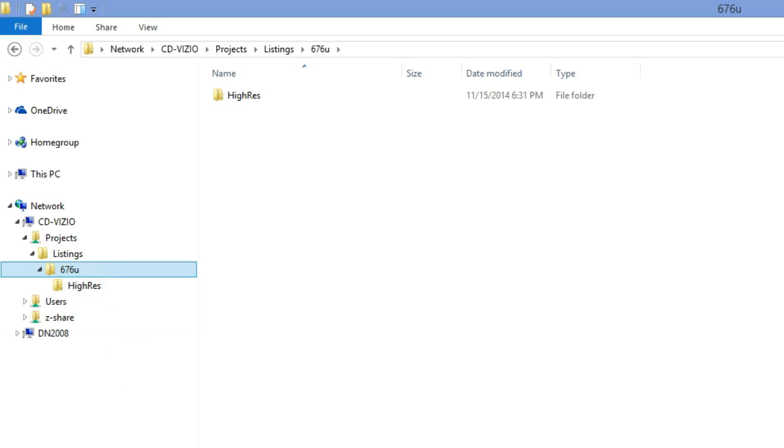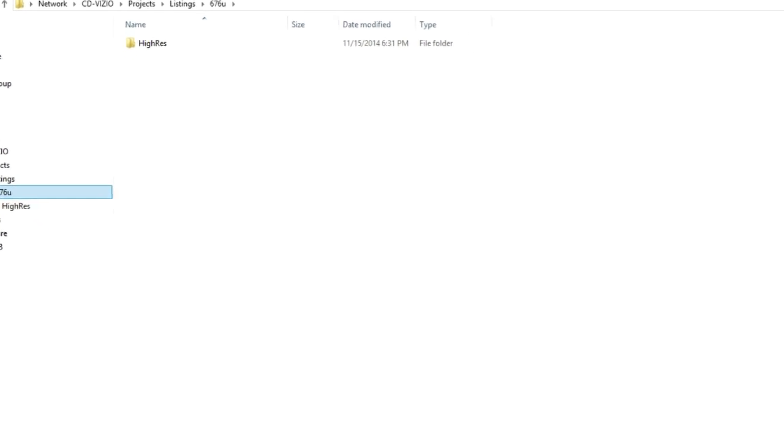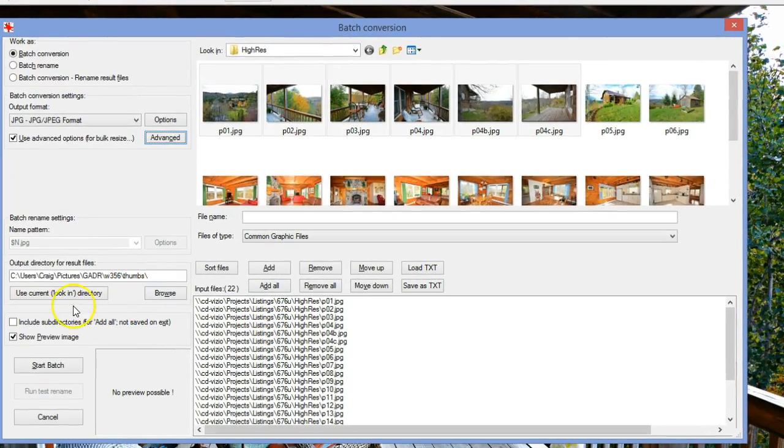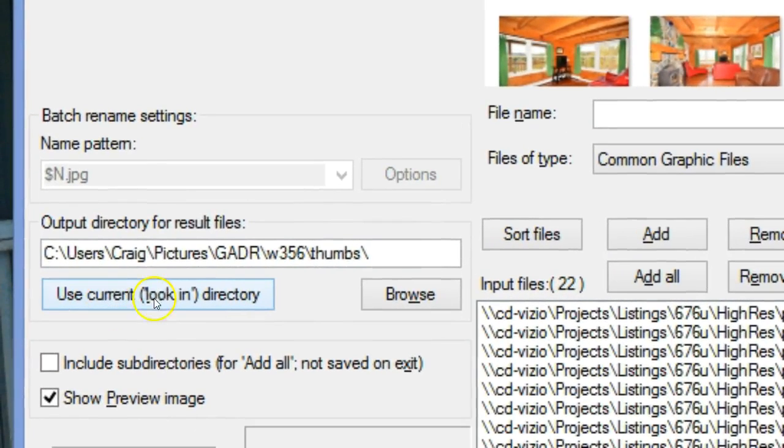So if I come back to my batch process application here, there's a button. This is the output directory. I'm going to click the button right underneath that, and it says use the current folder as the starting point. So click on that button. That's a good starting point, and it's going to show you the folder that it's currently looking at, where these files originally came from.